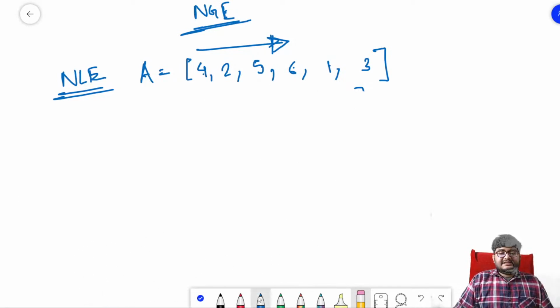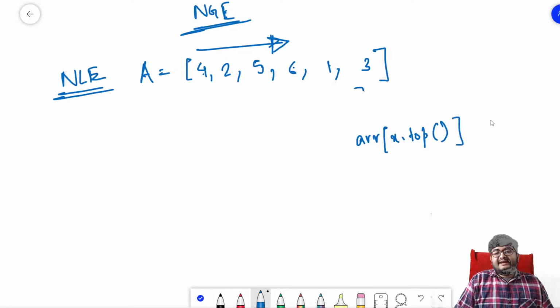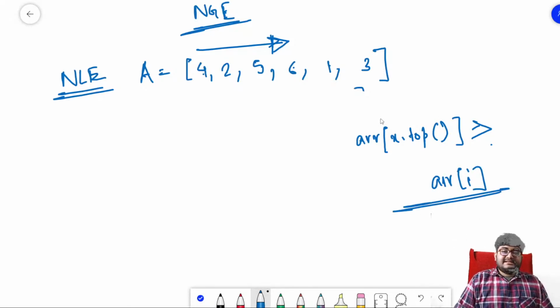So what we are doing essentially is our condition now is like this: ARR of stack dot top. We had a less than condition here. Here it will be a greater than condition. If ARR of stack dot top is greater than ARR of I, then ARR of I is the next lesser element for stack dot top. Right? This is just the condition.